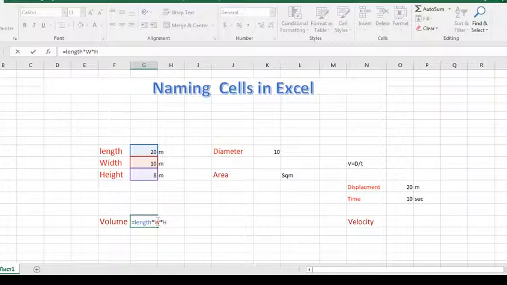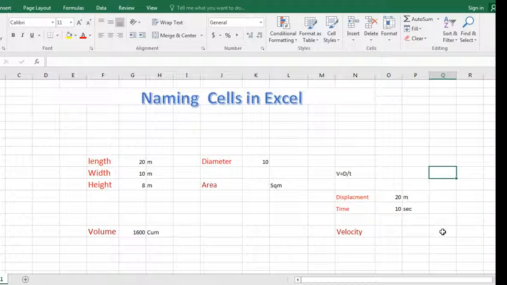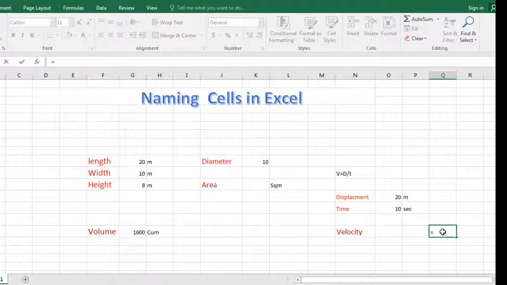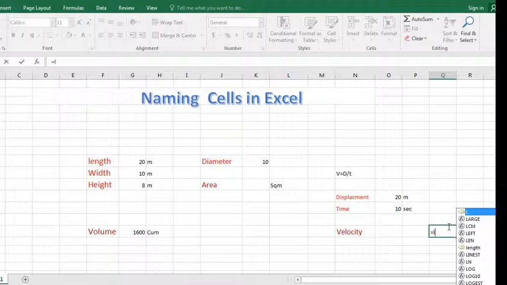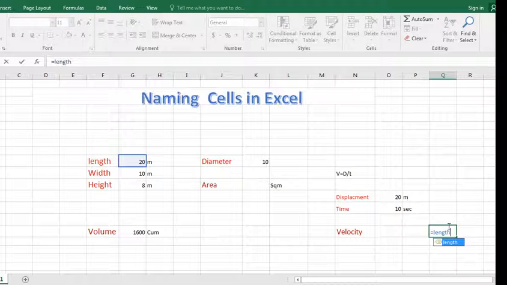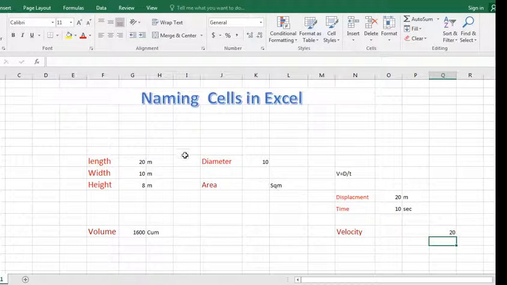Now this length, width, height can be used anywhere else. So instead of using G10, I will simply enter LENGTH, length. Enter the 20. The 20 is the length written here. So this cell has been used in that command.